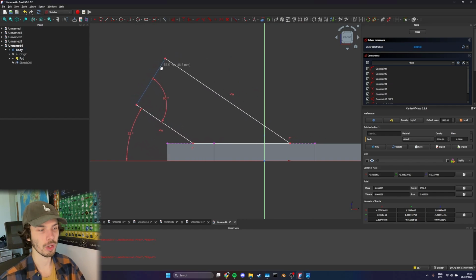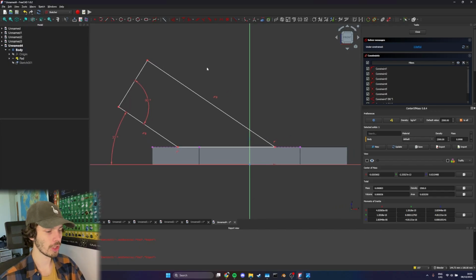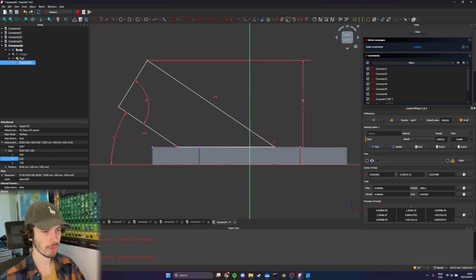Still, not good enough. What we need to do next is limit the height of the whole pipe. So find the highest point, drag it to the right side so it snaps to the center origin point, and let's type in 65.